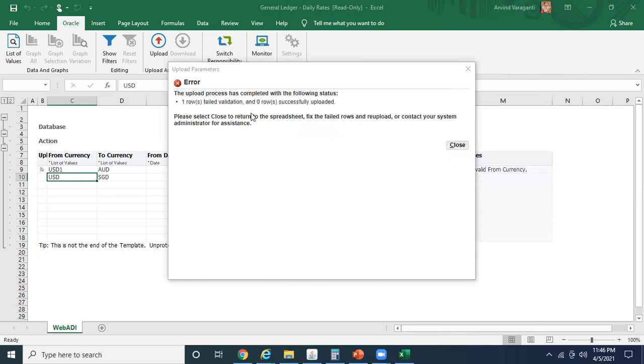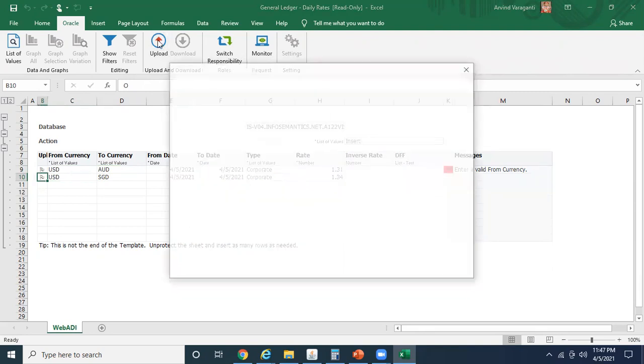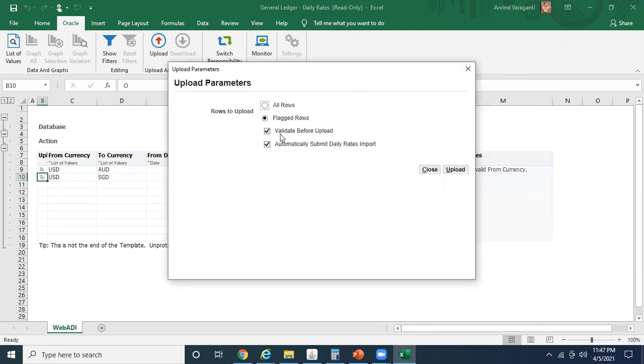Okay, you get an error message: one row failed validation, enter a valid currency. Now let me try to correct this and try once again. It is important that you check this checkbox so that if there are any data entry errors, the system will throw appropriate error messages, and then you can correct them and push the data.